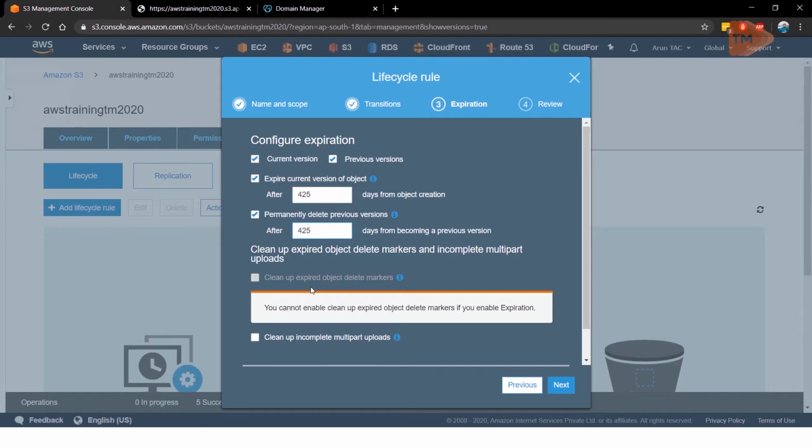Now you cannot enable cleanup of expired object delete markers if you enable expiration, obviously, because you have versioning set up and then you are going to do cleanup of expired object delete markers. That doesn't make any sense. So that is why you don't have the option right here.